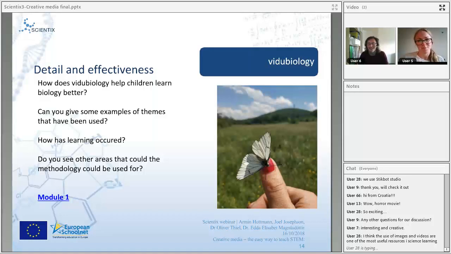That's very interesting, Ada. Thank you. Can you give an example of some of the themes that we've used in the project that you think have been effective, or any other themes maybe that you think could work within that biology framework?